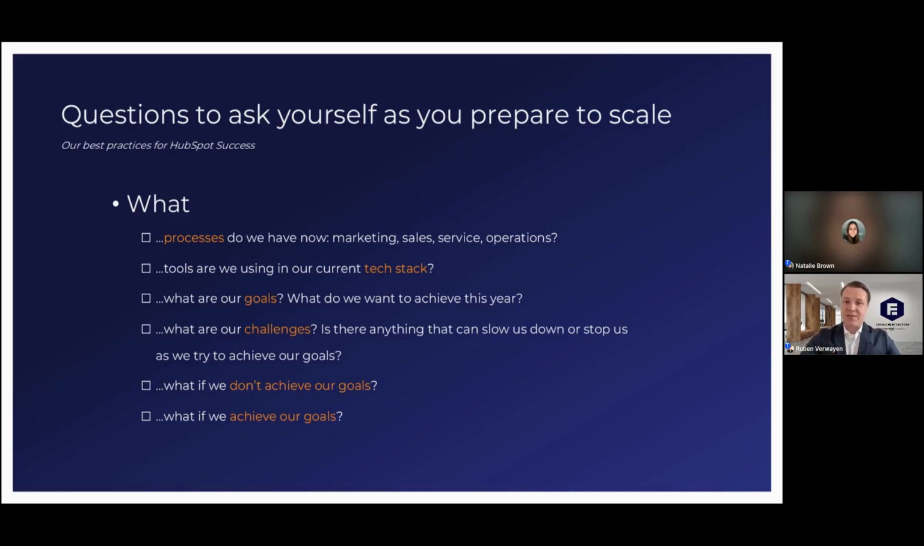But also, what are our challenges? When you experience that your sales process isn't running smoothly, it is really valuable to start looking at the sales process itself and at tools that can improve it. So is there anything that can slow us down or stop us as we try to achieve our goals? Also, it's very good to ask yourself, what if we don't achieve our goals? What does it mean for me? What does it mean for the company? But also, what if we achieve our goals? Maybe there's a nice bonus, a nice vacation you are going on with the company. It's all really valuable to know.